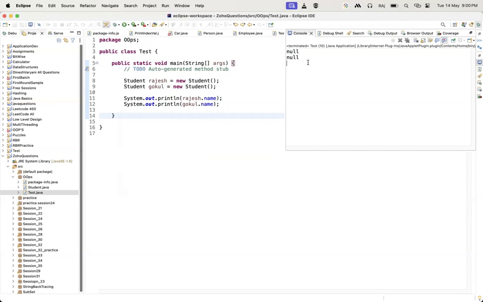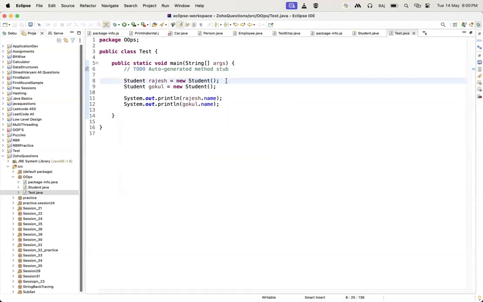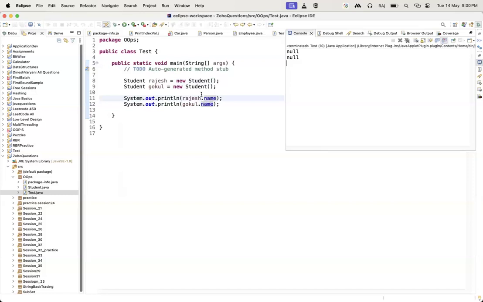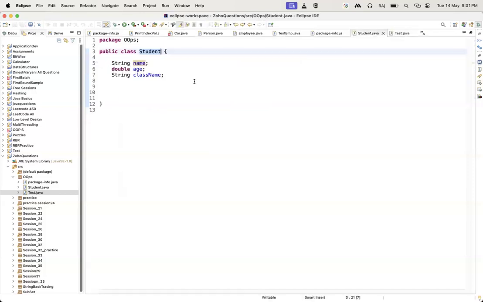So to initialize those properties in the student class, we are supposed to have a constructor. Right guys, as of now I have given a default constructor, but the default constructor always initializes with the default values. So that's why Rajesh dot name is giving null. Why is it null? Name is a String here, and the default value of a String is null. So that's why we got null.